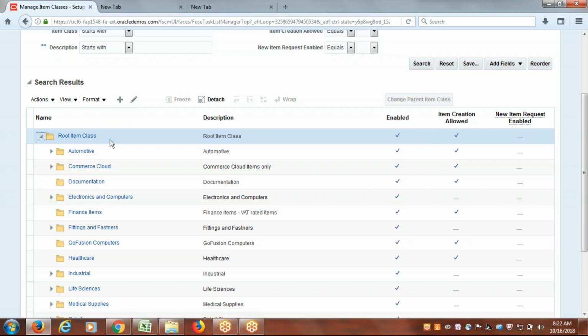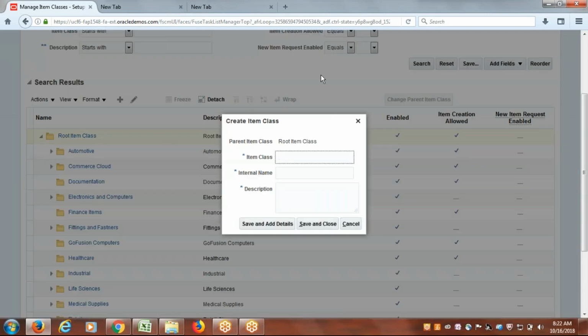Any item class you want to create has to be created within the root item class only. So we are selecting the root item class, which means under the root item class we want to create our own item class. You can select the record, but don't click on the name, because it is a hyperlink and will open the definition of the root item class. Just select that record and click on create. The root item class is the parent item class which the system is treating.